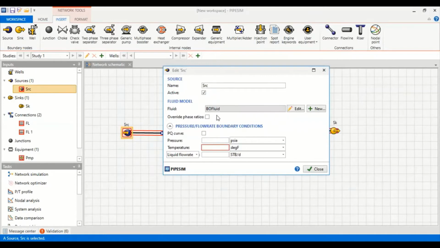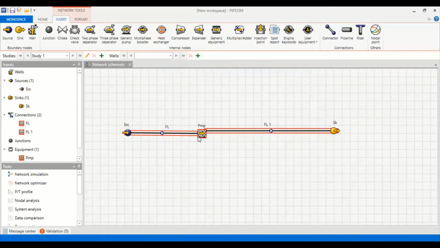Okay. Now we need to define the boundary conditions, either the pressure or the flow rate. Okay. In this case, I want to input the pressure. So the pressure is 1000 psia with the temperature of 500 degrees Fahrenheit. All right, close. Now we need to input information inside the first flow line that connects the source to the pump.